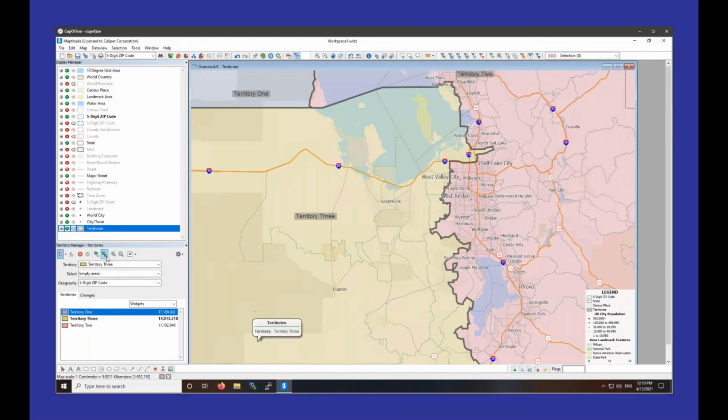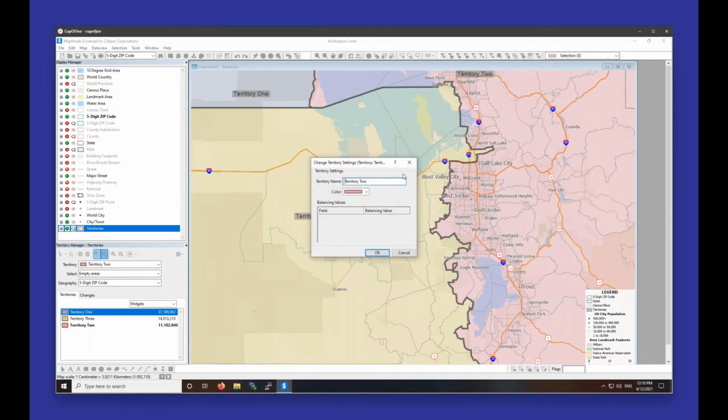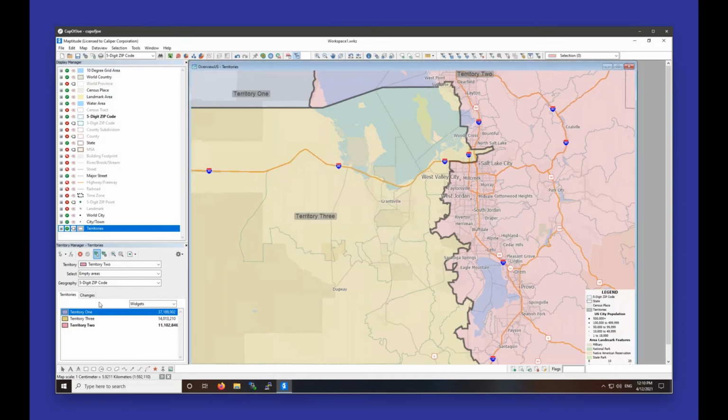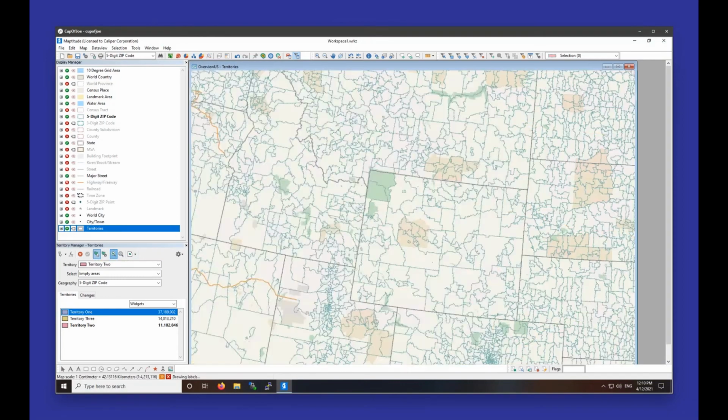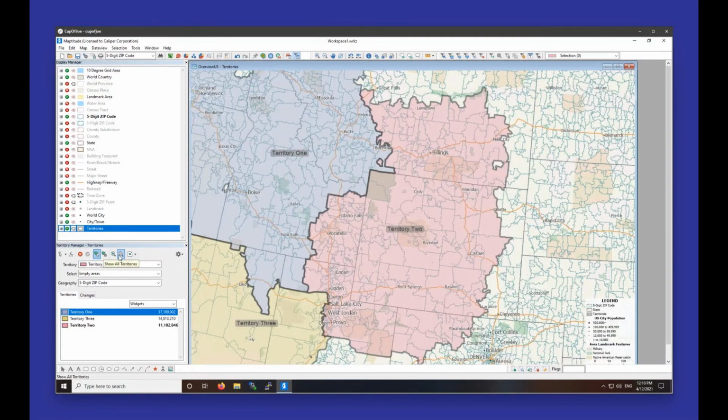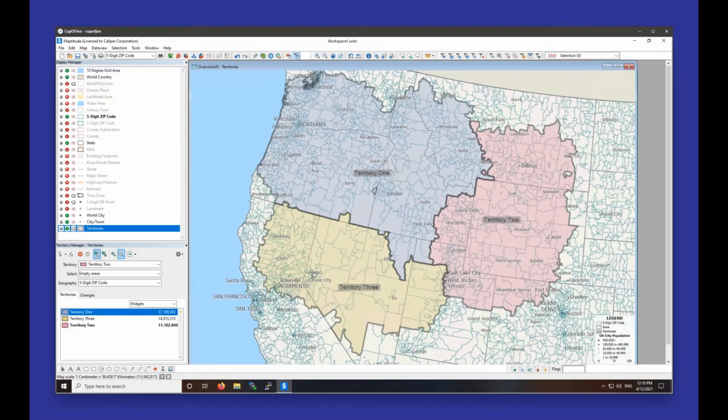There are additional options here for zooming to different territories and creating a territory layout. You can also choose the working territory by clicking on it with this button. You can adjust territory settings by clicking on that button. And if you want to zoom to a particular territory, you can click Zoom to Territory to do that. And the next Zoom button will show you all the territories.